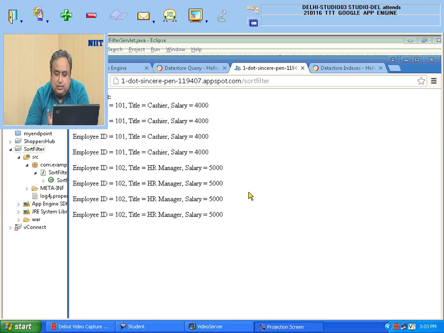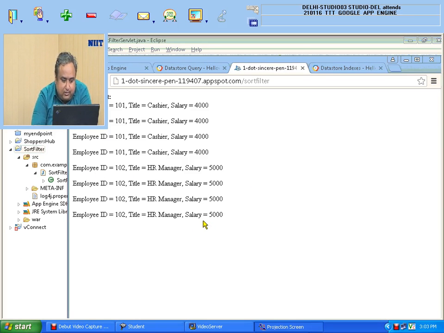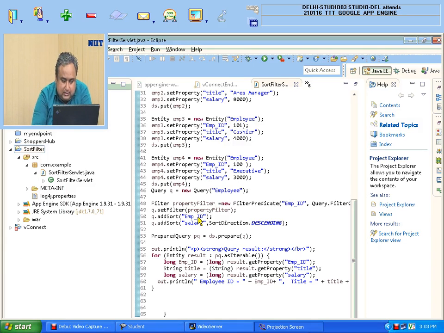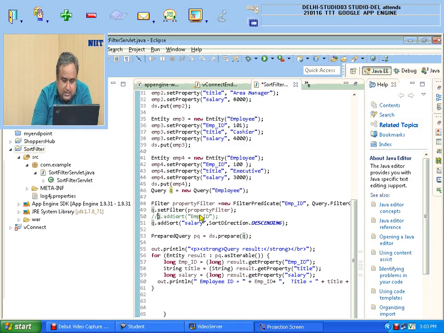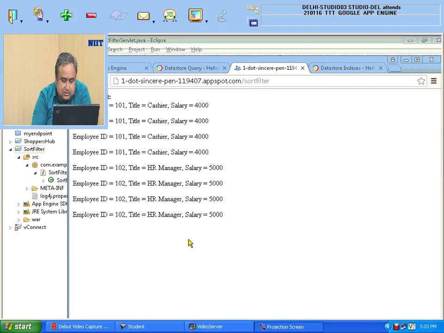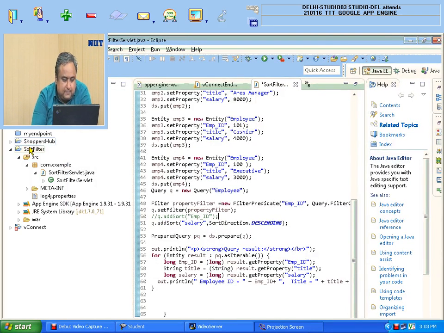Then the sort order, there are 2 sort orders. There is a sort order for employee and a sort order for salary. Let me comment this part out, the sort order for employee ID. And let's just do sorting on salary currently. Now let's deploy this again.